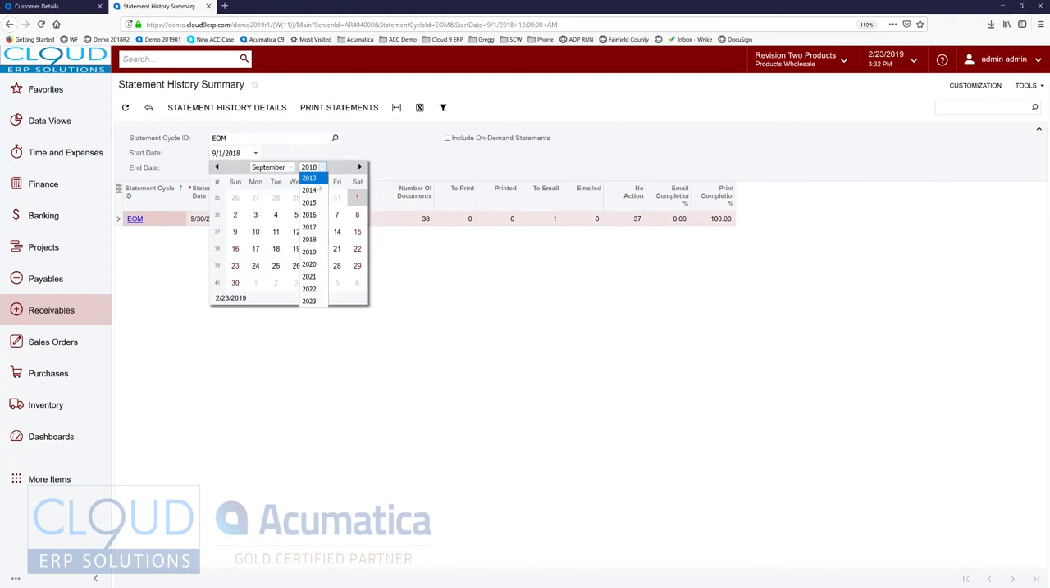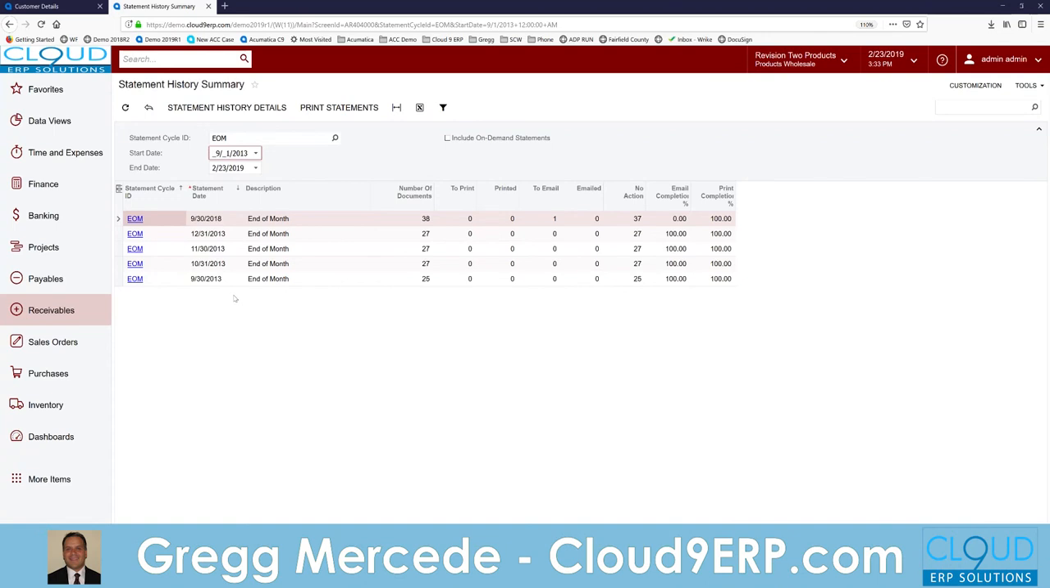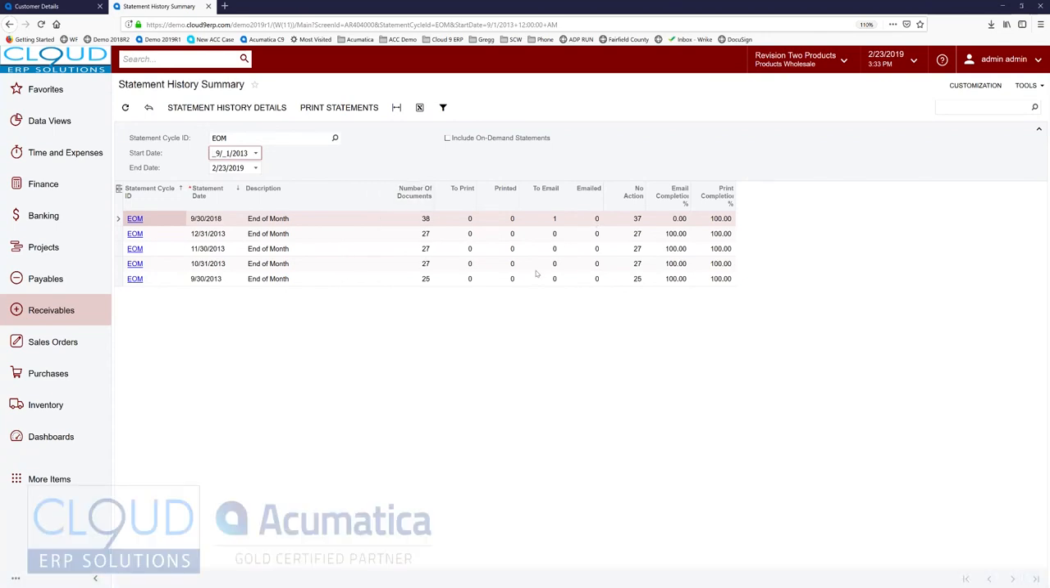Now if I go back to the beginning for this database, you'll see all the different times the statement cycle was run, the number of documents that were generated, and you'll also see whether or not it was required to email them. Notice we don't have email set up on anything until the one customer, Toy Star, we just turned on. Now it says to email one, and it gives you percentages and all that.